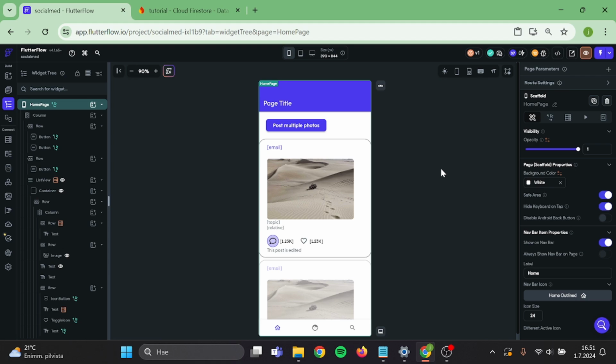Hello, today we are going to set up a Save Post button for our social media app. Let's get started. First step, as always, is that we go to our Firebase fields.